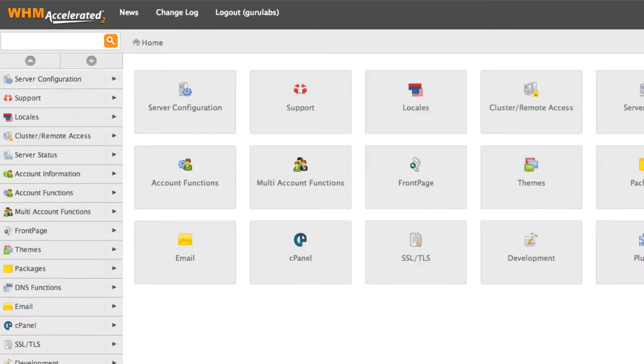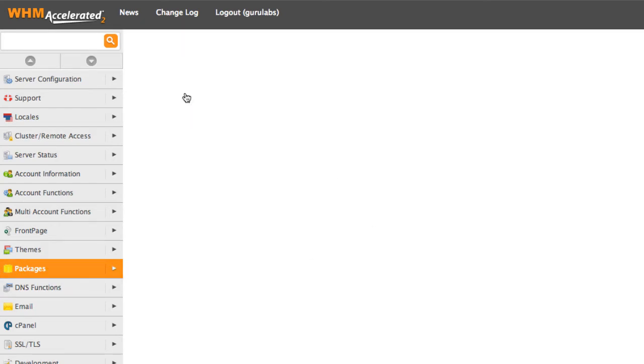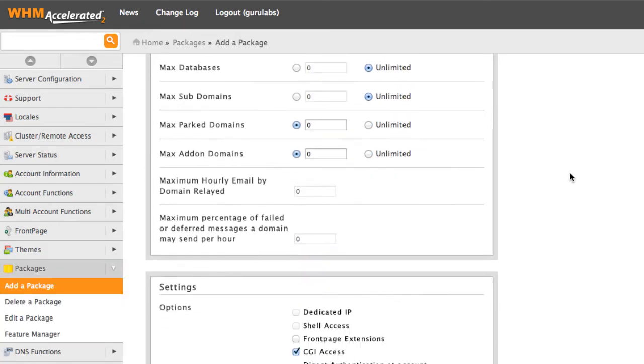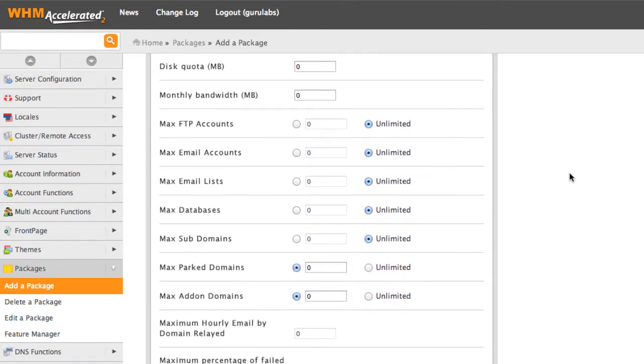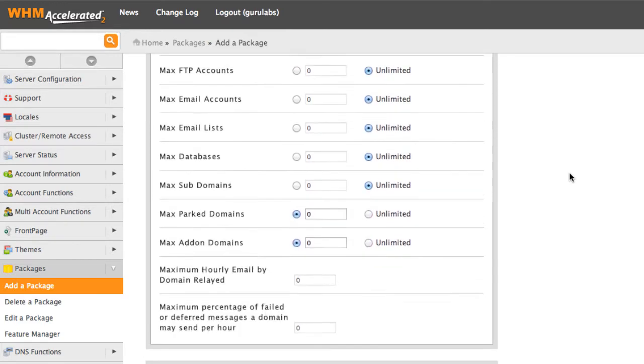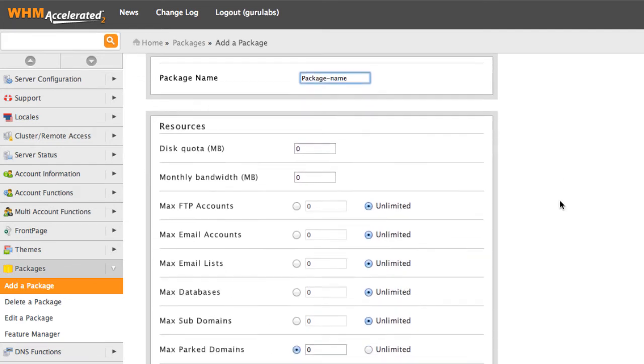Okay, the next thing you're going to do is click packages, then click add package. And over here, it's pretty simple, pretty straightforward. If you don't understand anything that's here, just find out more about it. But there's not much you need to fill out in this section. You need to give this a package name. This is how much space that's available in this package. Just go with 10,000.